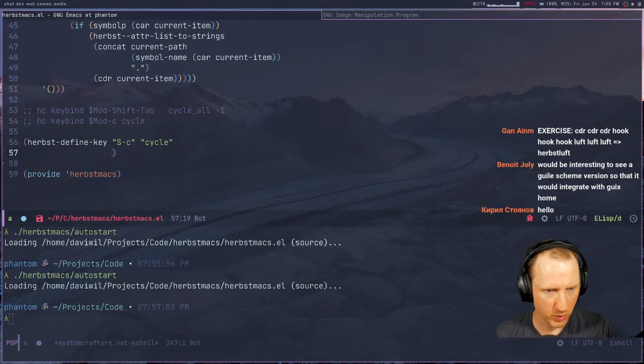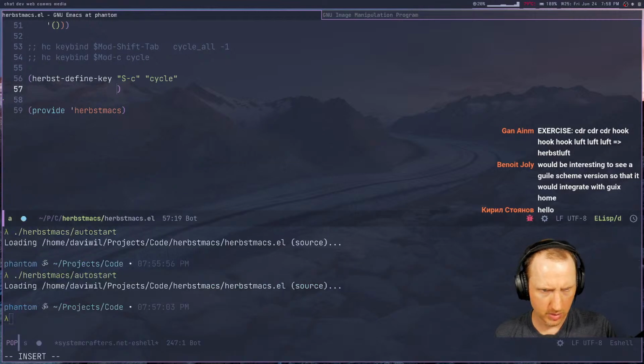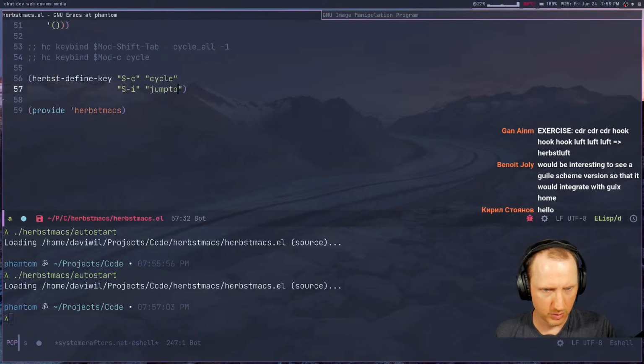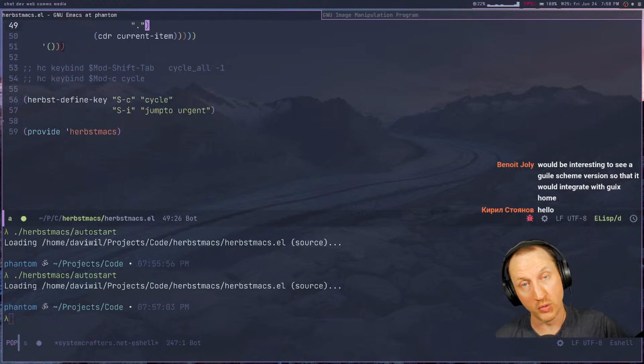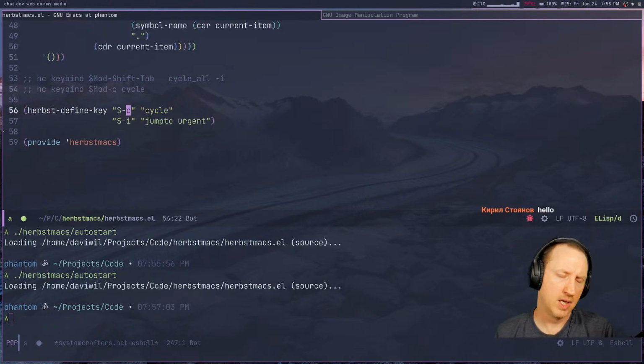And we would obviously want to make it so that you could have multiple. So like super I would go to, what is the command? Jump to urgent. I don't even use that. Things like that, right? Just have another function, I guess, doesn't need a macro, that could just set key bindings in a very simple syntax.